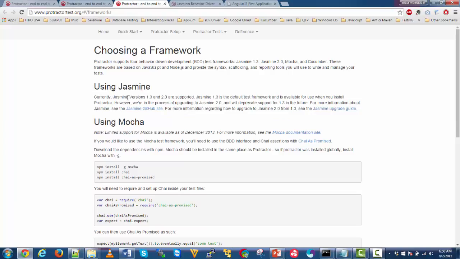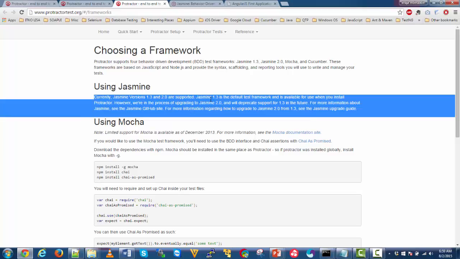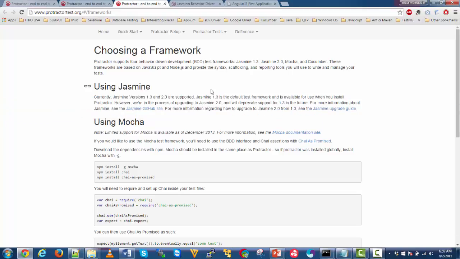As you can see here, Protractor supports two different versions of the Jasmine framework, that is 1.3 and 2.0. So the 1.3 version is the default. You do not have to specify any other options. It will by default run on 1.3. But for you to work with 2.0, you have to give a few configurations in the conf.js file, which we'll be seeing at some later point of time in this tutorial series.